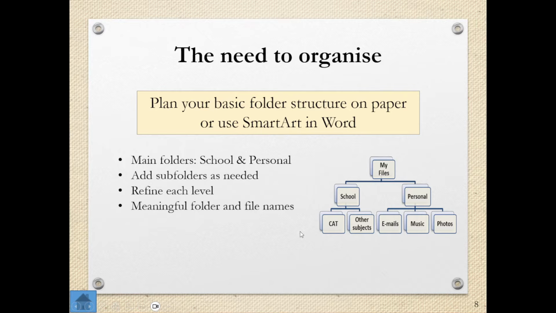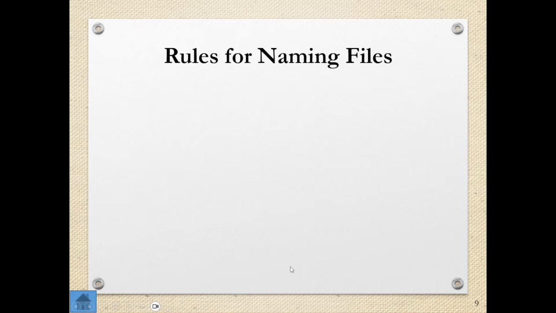But this just means that because I've now created a proper hierarchical structure, because I've put in meaningful folder names and file names, it's easy for me to navigate through things. It's easy for me to go and find, say, my CAT grade 10 files. So I know I need to go into school, and I need to go into CAT, I need to go into grade 10, and that's where I'll find my files.